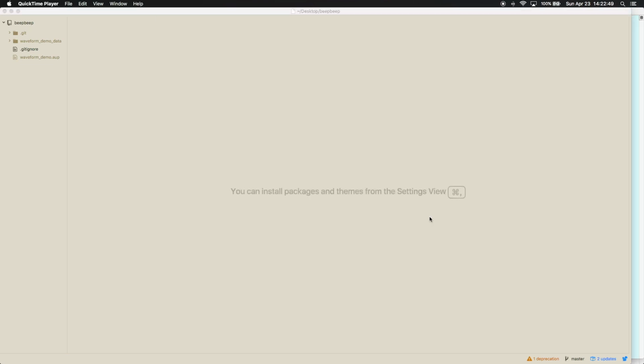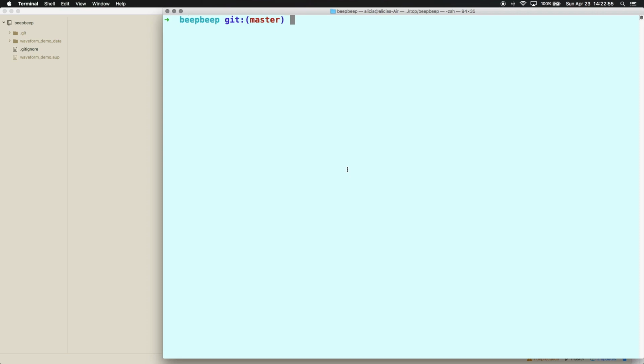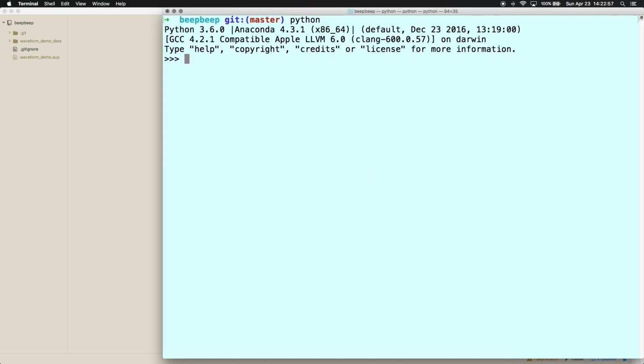So what we're also going to need to do is ensure that we're using the right version of Python. So I'm going to go over to the terminal where I'll be running this. I'm going to type python to get to the actual command line interpreter. You can see we're using Python 3.6.0 out of Anaconda 4.3.1. So that means that we are ready to go.